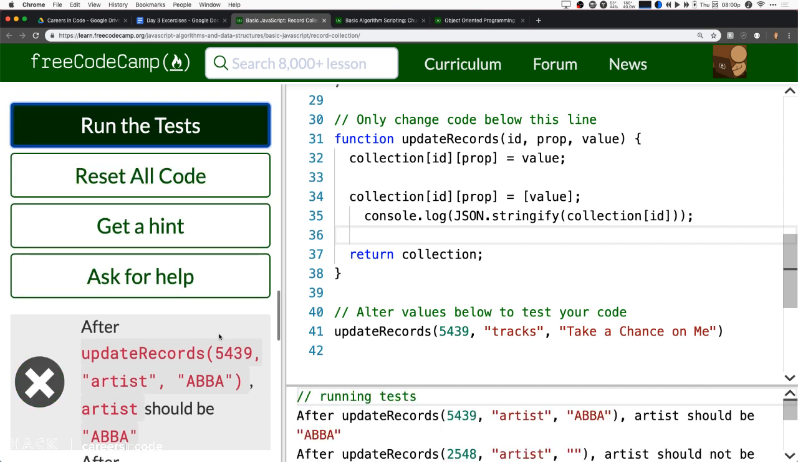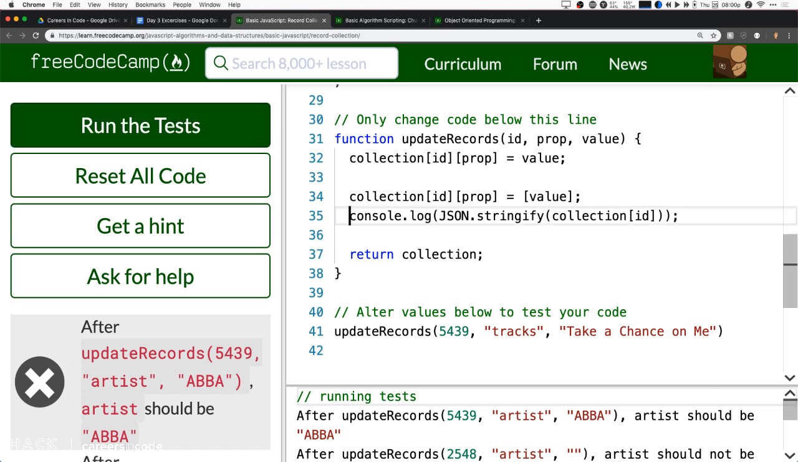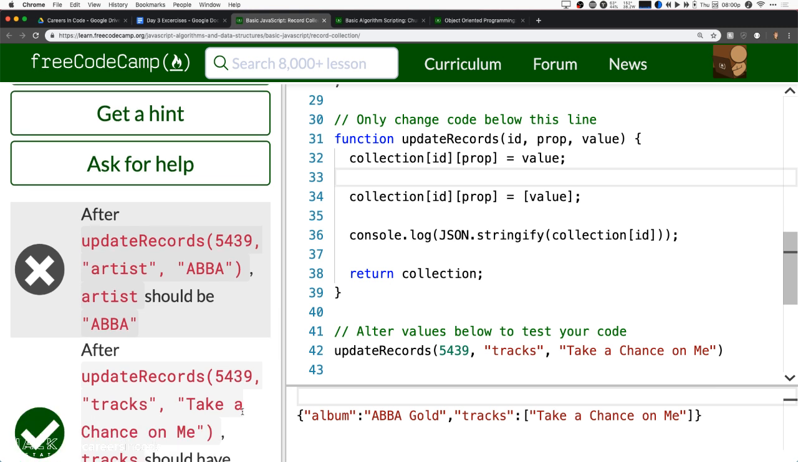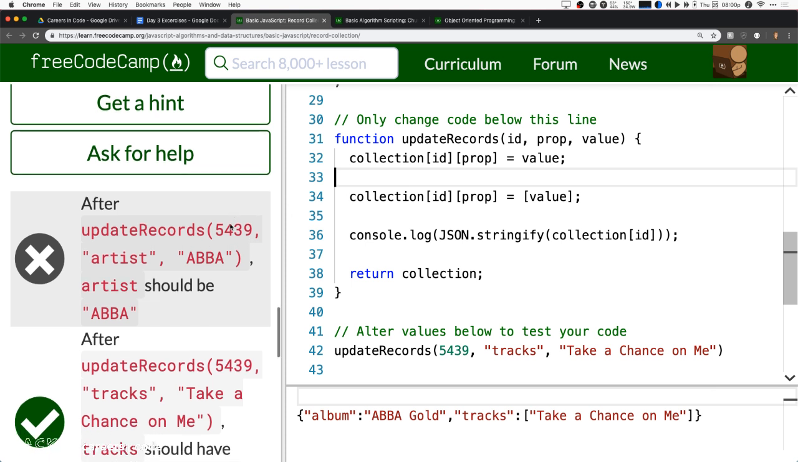Can we just go back to where you copied and pasted take a chance on me, and where did you put that? I just moved the console log down. It was up here. This was earlier. For the first one or the second one? I think it was from the second, where it's still an X. You did. So I just reran these tests.